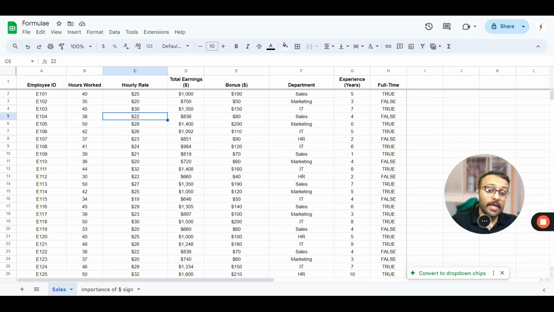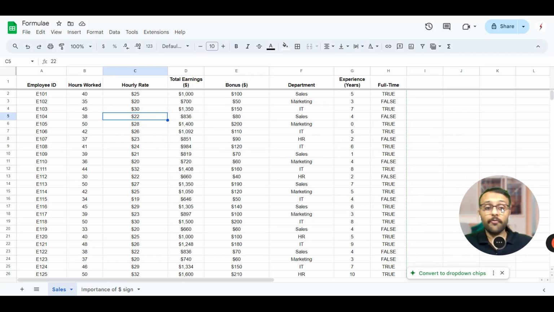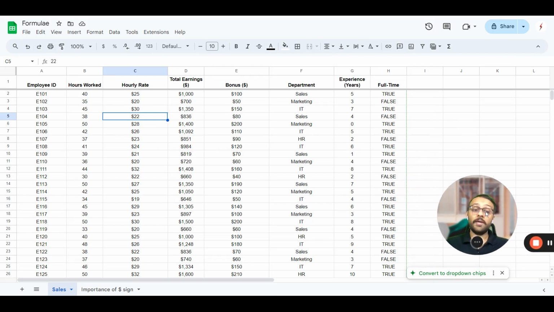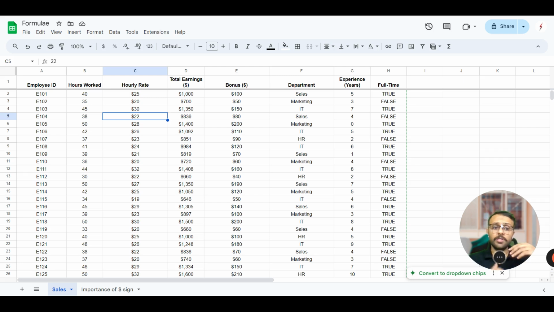Hi everyone. In this video, we'll understand conditional formatting using custom formulae. I hope in the last video you made an attempt to understand formulas deeply and try to apply them in conditional formatting. If you're not able to figure it out, don't worry. This video is exactly for that.